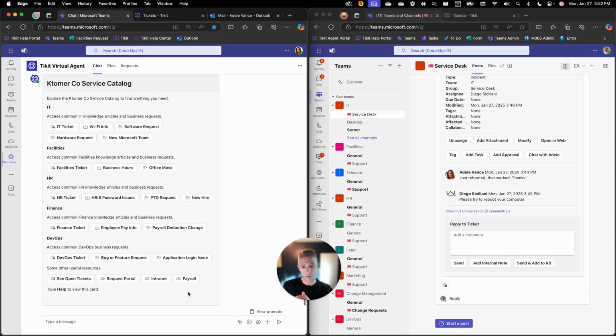Now, this is path one. So Adele can type help, bring back a menu, and be able to see all the options across, in this example, the different teams and departments. I also want to highlight this is very easy to edit and create. 5 minutes of training and you could build whatever help experience you want. It's super simple. Now, path two is having a conversation with Tikit Virtual Agent.